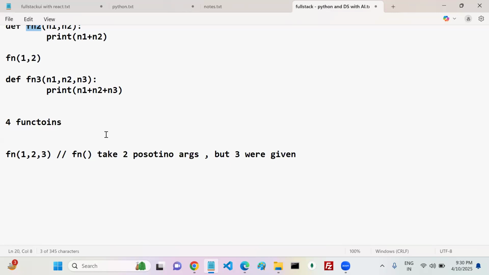In that case, to hold any number of values as a parameter, you can go with a variable length argument. Syntactically, how can we write a variable length argument? Like this, star n. Now see, the syntax may be different.